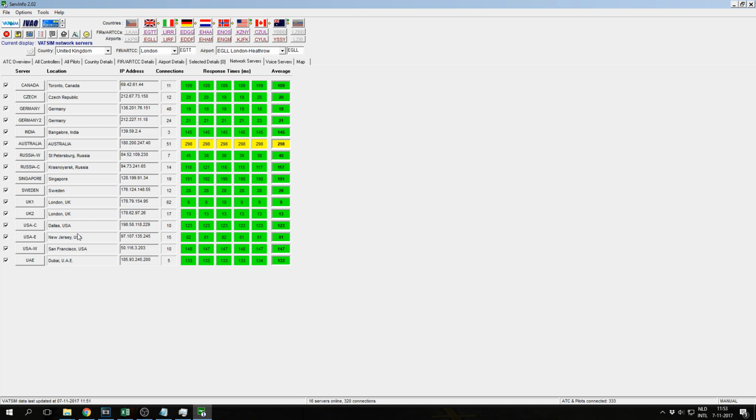So in my example, I live in the Netherlands, and it seems that I get the lowest ping at the UK1 server. So when I connect to VATSIM, I will pick that server. We're gonna show you that in the next video. But just so you know that you can view all those servers and all those pings, and of course it makes sense to pick at least a country which is closest to you.